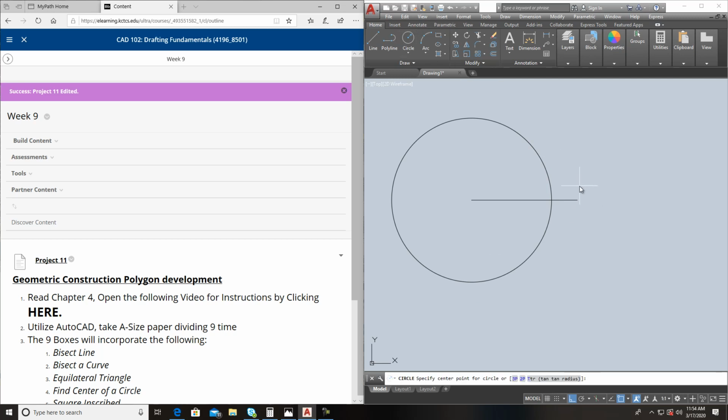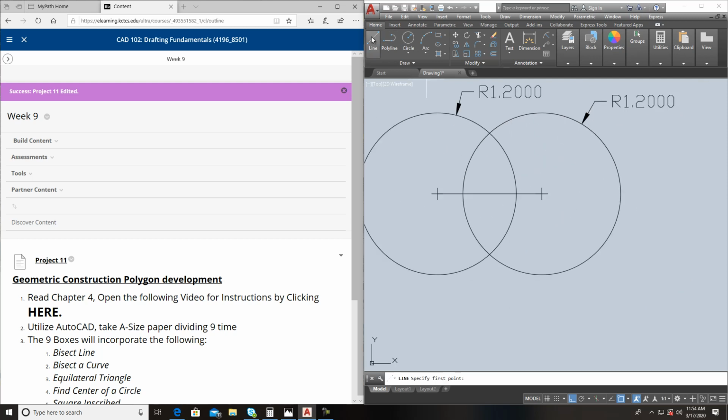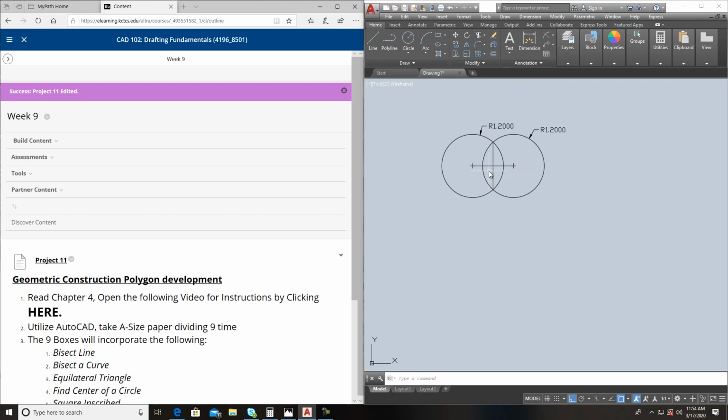So you're going to come over here and do the same thing, catch this point, and type in 1.2. It has to be identical. And you can measure that if you want to real quick. Radius, 1.2. Just like that. And now, if you go line, if you catch the intersection point to this point, that right there is the exact midpoint of that line. So that's how you'd be able to find and bisect that line, okay? So that's bisecting a line.